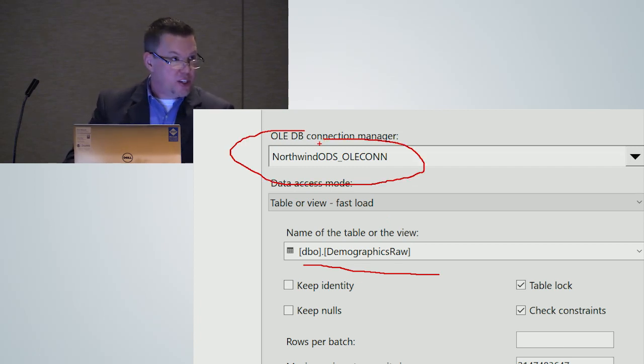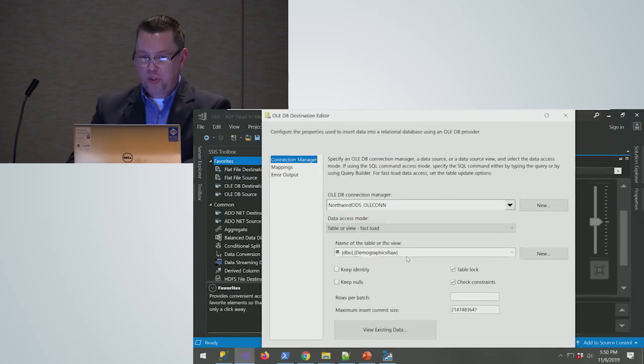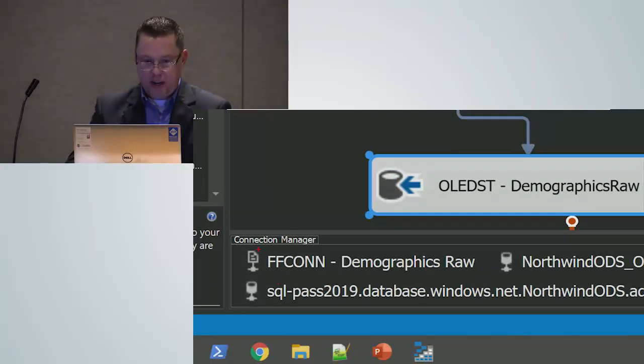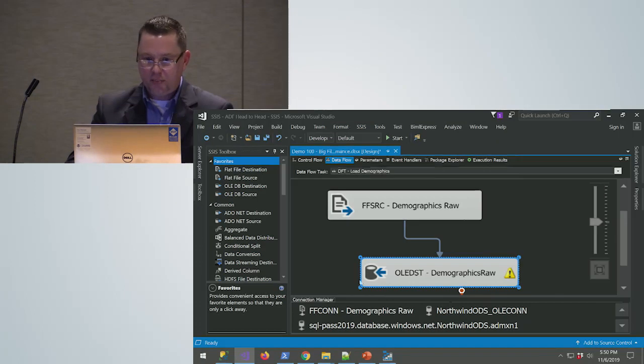All these things will exist both in Integration Services and in ADF. We have the connection managers, we have the tables that we're writing to, the sources and destinations, and you'll see down in the connection manager tray, these are all the sources and destinations that we're dealing with here.